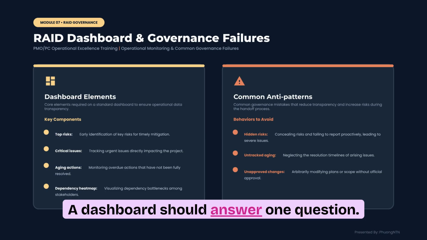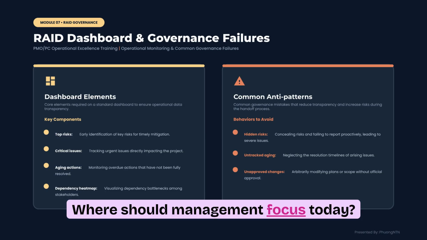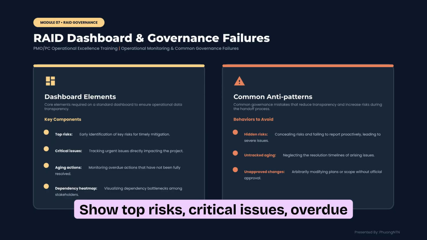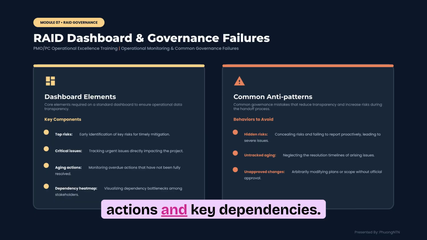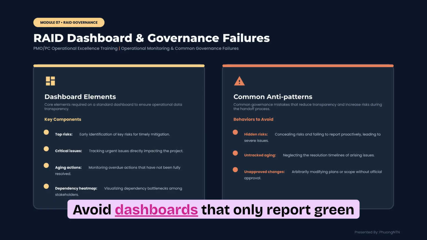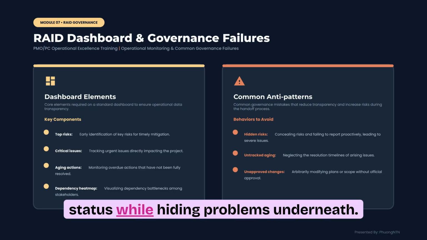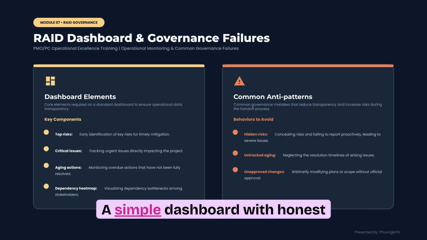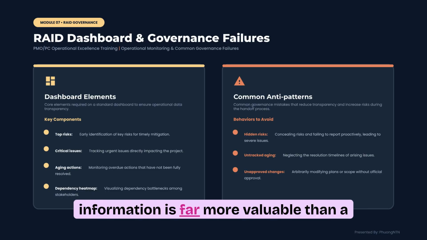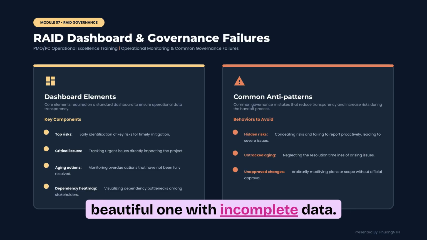A dashboard should answer one question. Where should management focus today? Show top risks, critical issues, overdue actions, and key dependencies. Avoid dashboards that only report green status while hiding problems underneath. A simple dashboard with honest information is far more valuable than a beautiful one with incomplete data.